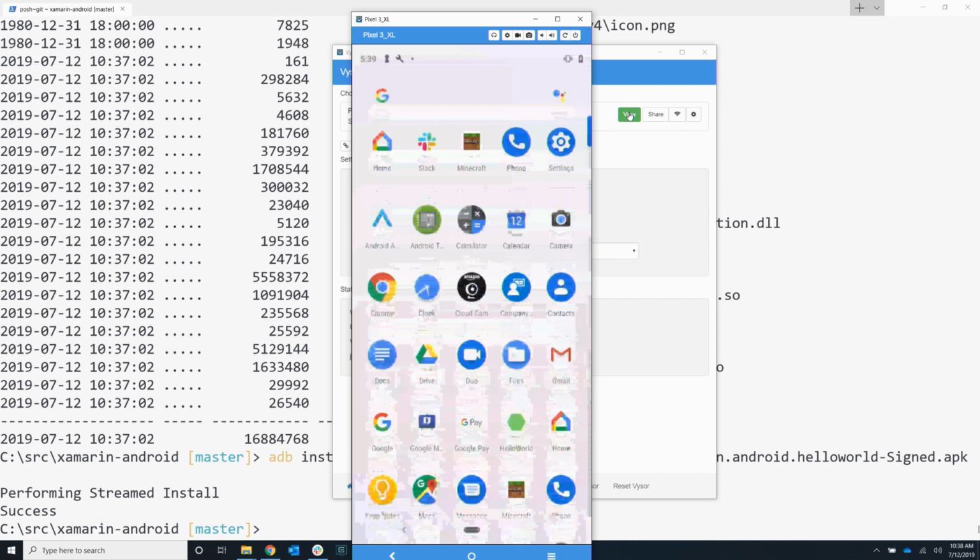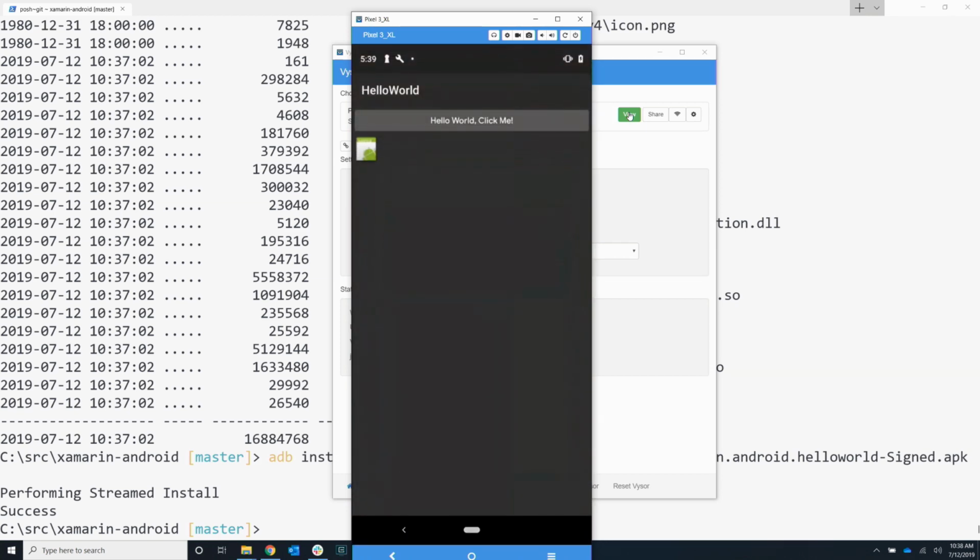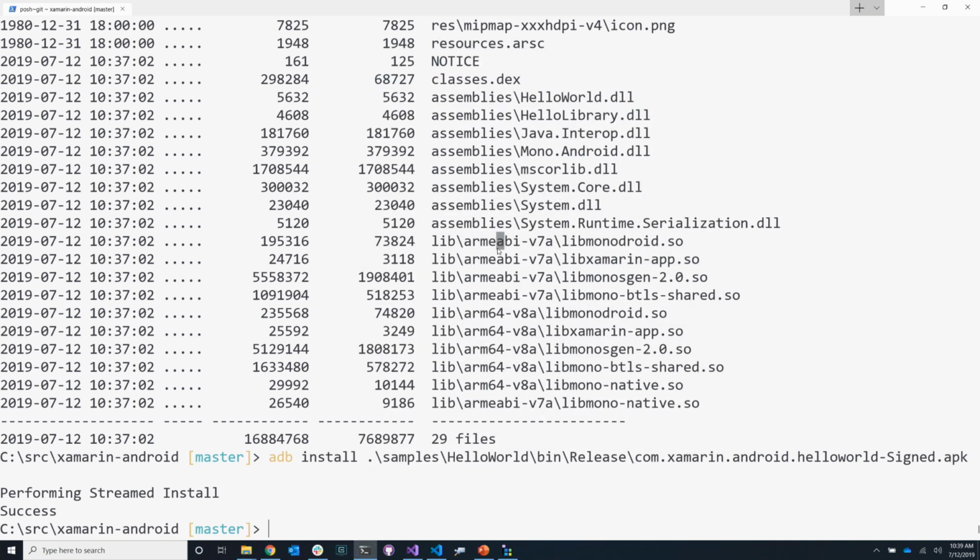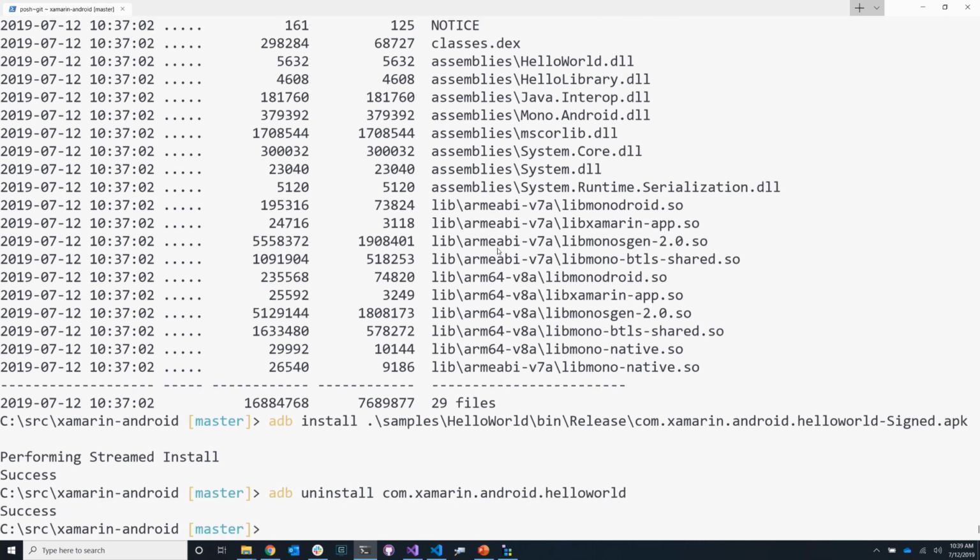Hello world. Right. So we just built Xamarin.Android, and then built an app with our Xamarin.Android and installed it. Right. Now you may not want to use ADB to do that. But let's say, for the sake of just showing things, that the app is com.xamarin.android. Hello world. So that uninstalled it, and it actually closed the app on the phone, which is kind of cool. You see it just flash away.